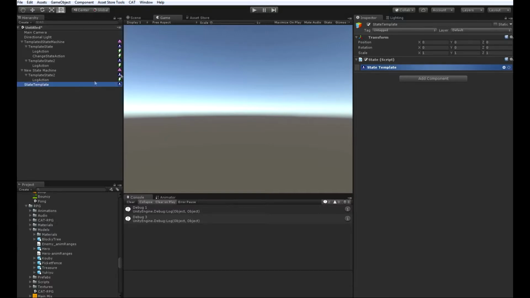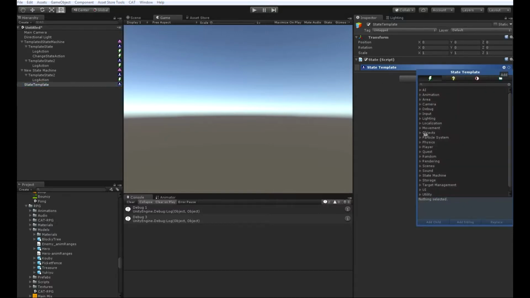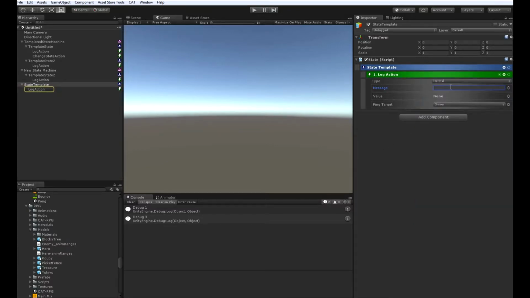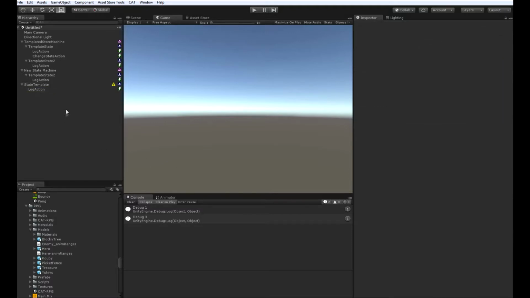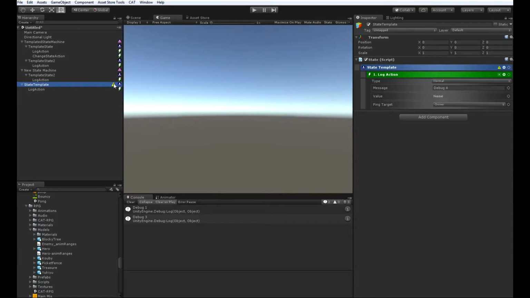Okay. And let's add another action in here, and we'll call that debug 4. So now all we need to do is add that somewhere. So we're going to add that. By the way, it's mad at us because this state's at the root level. It's not in a state machine. But we can ignore that for now. So we're going to add that as a template on our template state 2 inside of our new state machine.